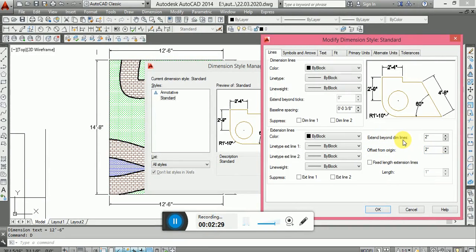Extend beyond dimension line means this extended part, and offset from origin means this offset, that the dimension line will start from some distance, so that the drawing and dimension line are separated. There is no confusion about that. So make it like this, or you can change according to your drawing.